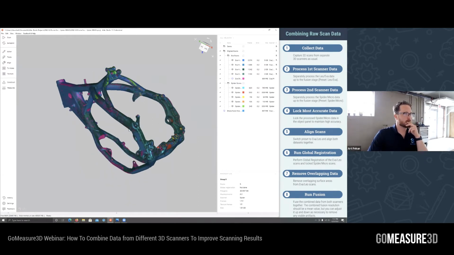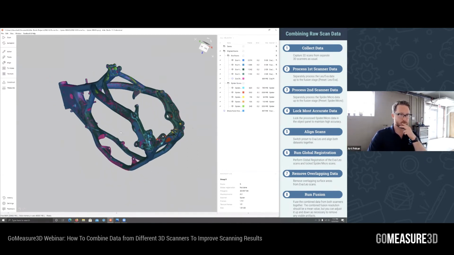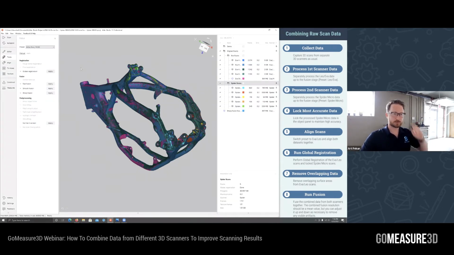And here we are with our scans that are aligned. So at this point, we can run global registration. And for this process, we also have to lock our most accurate scans. So I'll unlock these, because I didn't have the right ones locked, and make sure that registration is locked on the spider scans. And so in here, you have the EVA scans unlocked and the spider scans locked. Now we're ready to go and do our global registration.